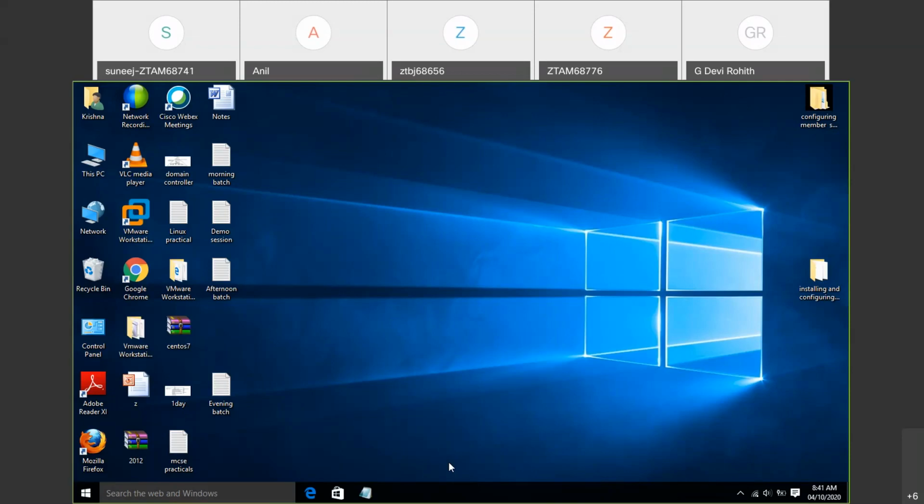Now, only two topics are remaining in our course. One is VPN. The other one is just a small topic, backup and restore. Today I'll take VPN, and after that we'll start with the Linux session.